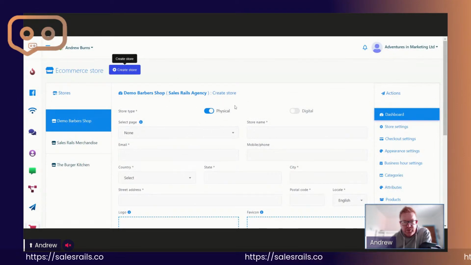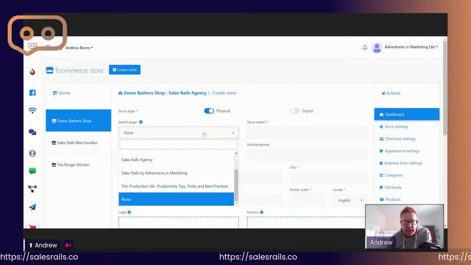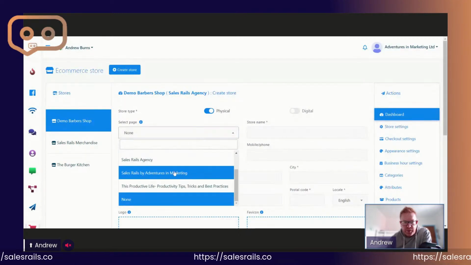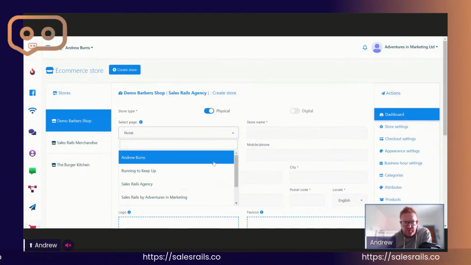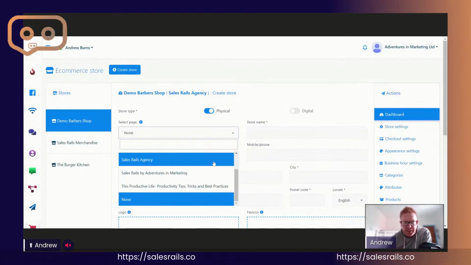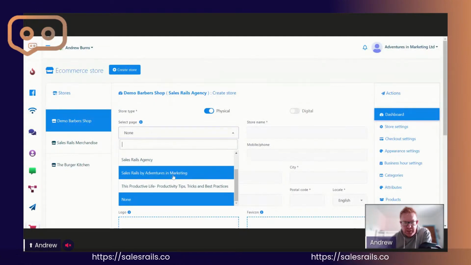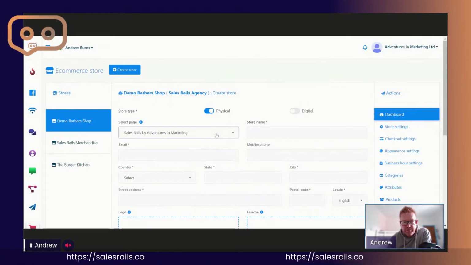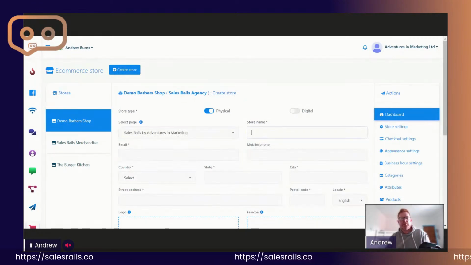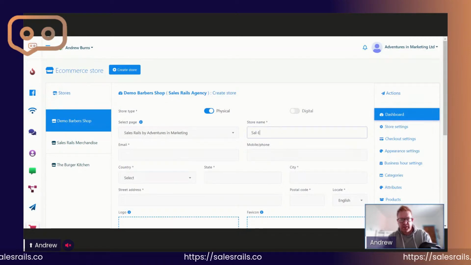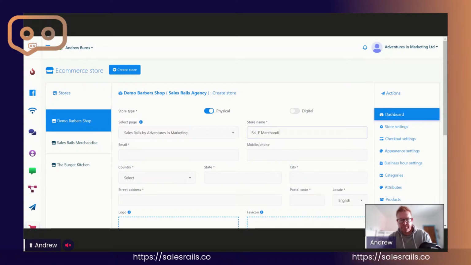We're going to leave it as a physical store. We're going to connect it to Sales Rails by Adventures in Marketing. So when I click this drop down, it gives me all of my Facebook pages. I'm going to connect it to Sales Rails by Adventures in Marketing. And we are going to call this Sally Merchandise.